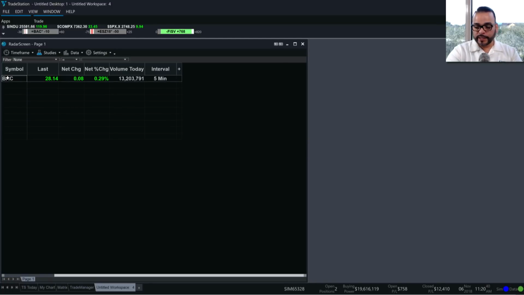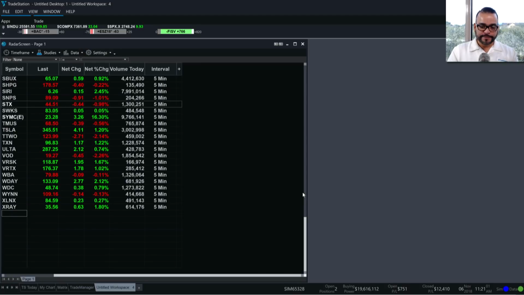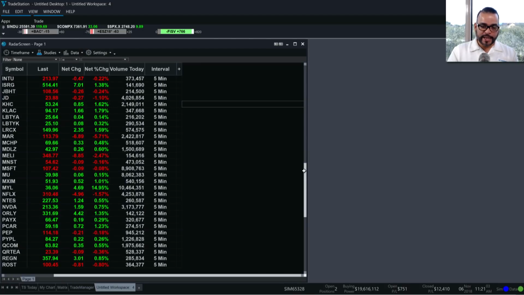But very quickly, I can use the data button here, right here at the top, to add a symbol list. And I'm going to add something called the NASDAQ 100. A lot of you may follow that index, but what this will do is it'll add the 100 symbols that make up the NASDAQ index right here into my radar screen. Okay, and I'll do that. And you can see that it adds them to my screen.